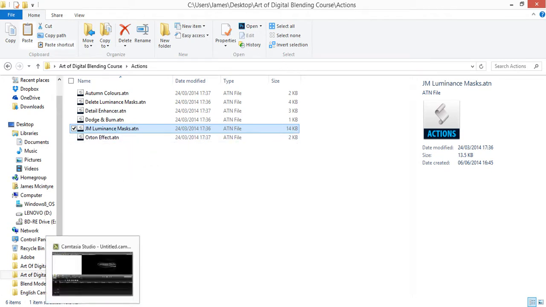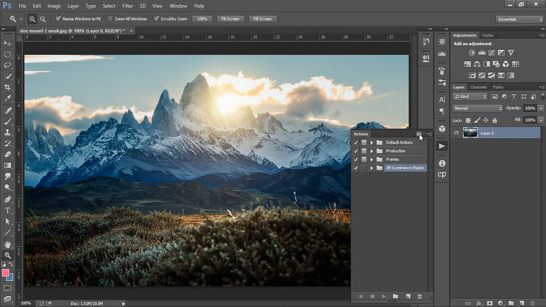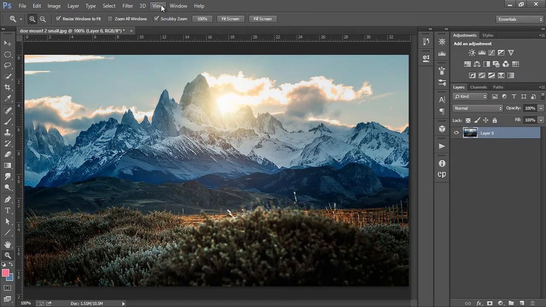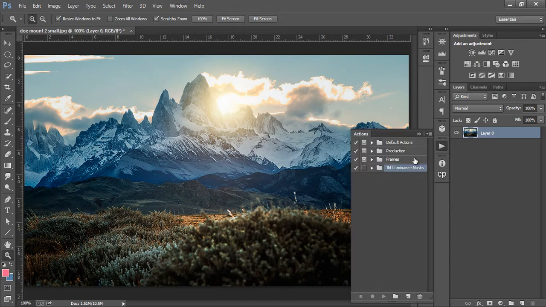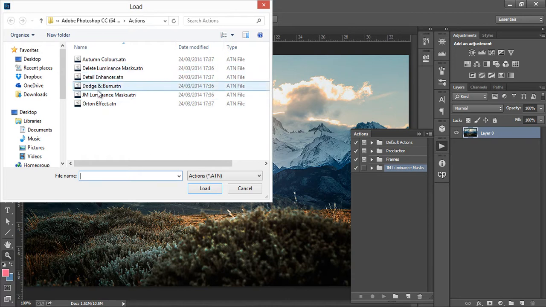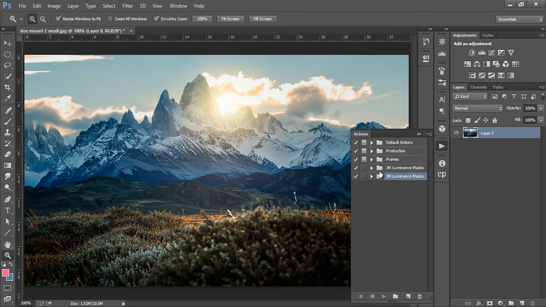Or you can go to your Actions dialog and open them up there one by one. If you don't see an Actions dialog, go to Windows and select Actions. Now go to the menu in the top right-hand corner of the Actions dialog and choose Load Actions. Find the actions and press Load. Once you've done that, they'll now be ready to use in your new digital blending workflow.